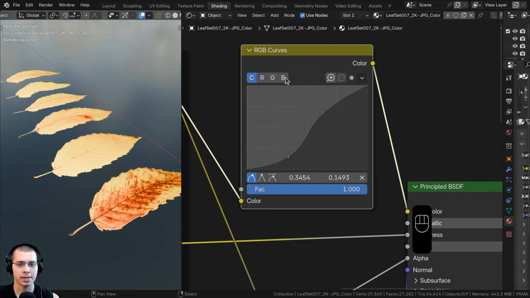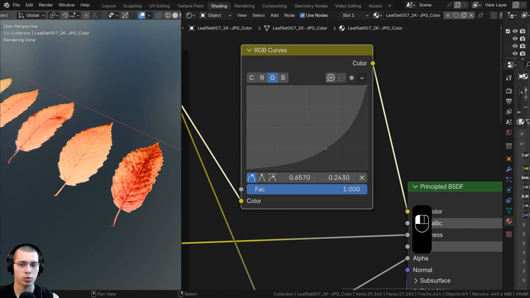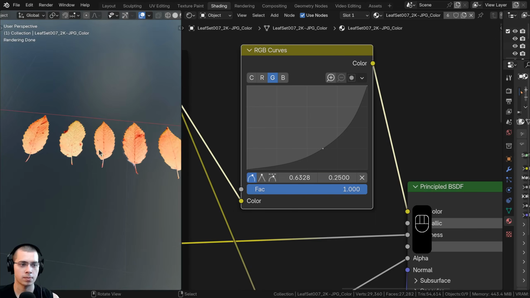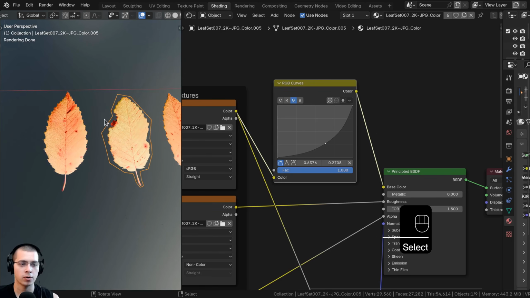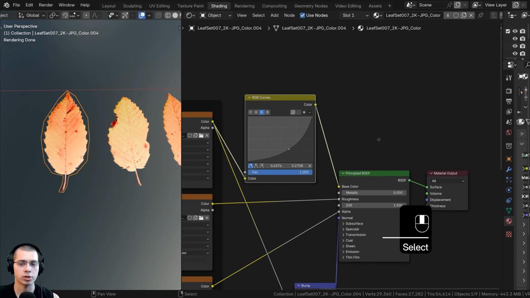And then what I also want to do is click here on the G for green, and I can click here to add a dot and then drag the dot way down. And I'm going to drag this pretty far down so that there isn't quite as much green, and that way it'll look a bit more yellowish and orangey. And then what I also want to do is add a bit more variation, so some of them are going to be more yellow, but then other ones will be a bit more orange and red.